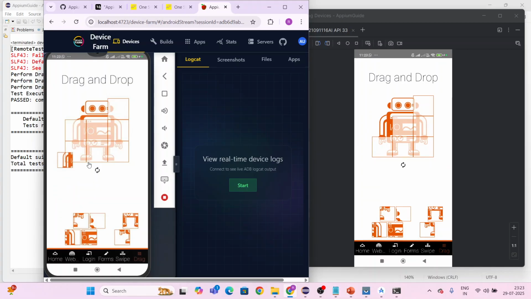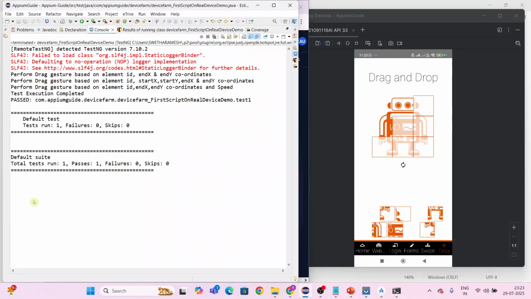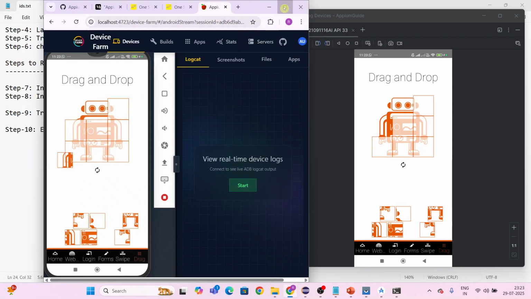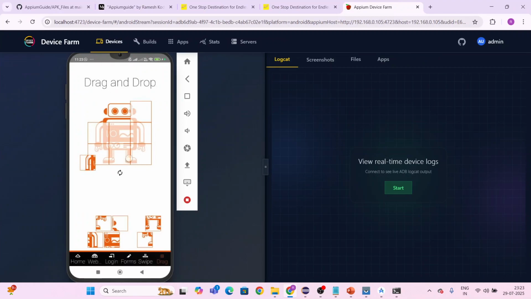That's it. Okay. So we are able to connect our device with the device farm, and we faced some error issues. We resolved the errors, and successfully we have connected with our device farm. You can see here our real device is connected with our device farm. So what are the steps we have done?